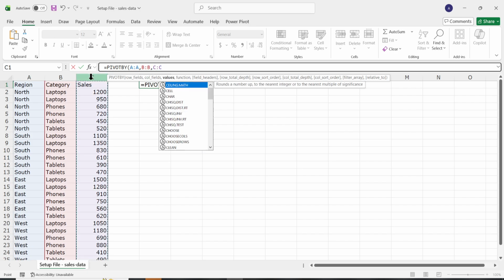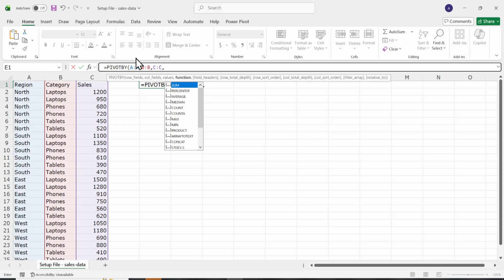For values, click the column C header letter. This selects the entire sales column. After column C appears in the formula, type another comma. At this point, the formula has the fields it needs: region for the rows, category for the columns, and sales for the values. The last part tells Excel what calculation to perform on those sales numbers.